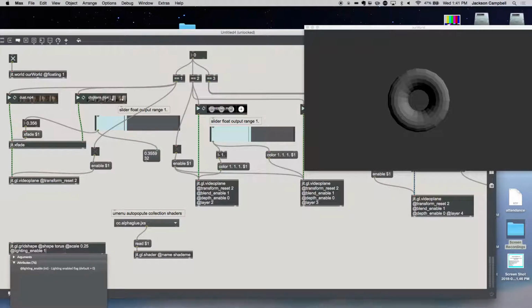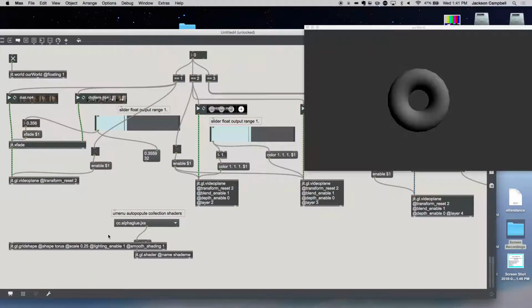At smooth shading 1, that's another shader that applies a very primitive shading method that interpolates between values to give a smoothing effect to an otherwise low polygon object. And yeah, that's another shader basically. But we can load another shader into this object on top of this.